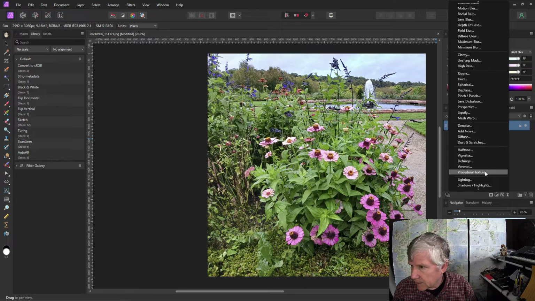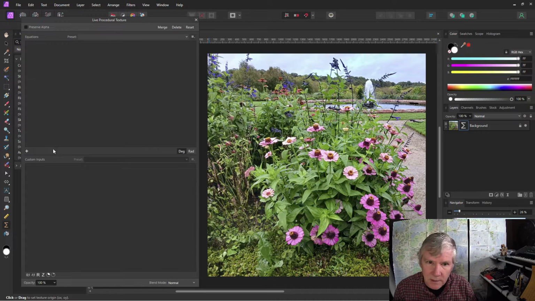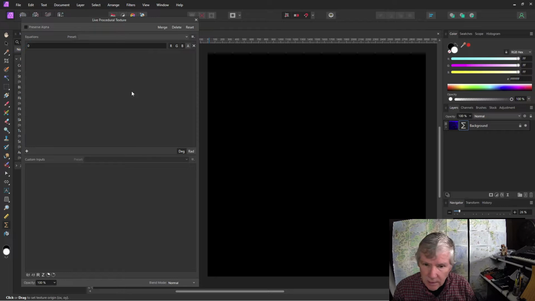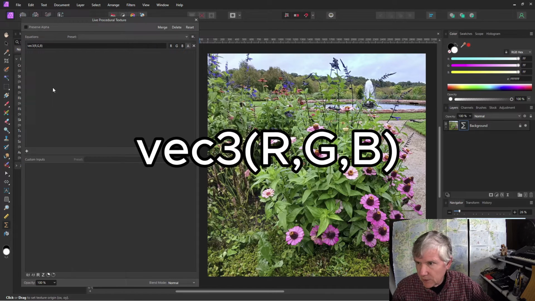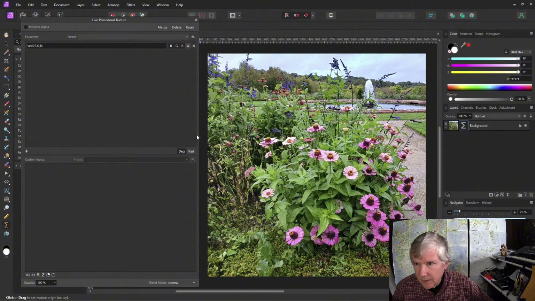We'll start with a procedural texture. I'm going to add a single equation to it, and I'll assign it to all 3 channels. So now my picture has gone away, but I'm going to bring it back, and I'm going to create a vec3 of capital R, comma, capital G, capital B. So those are the red, green, and blue color channels. And so when I put that in, it assigns red to the red channel, green to the green channel, blue to the blue channel, and I get my picture back again.